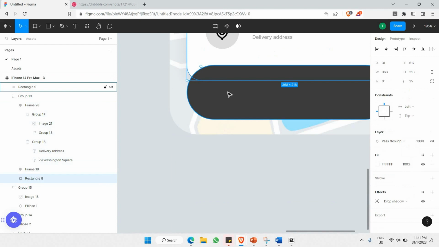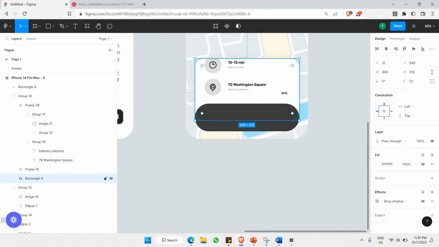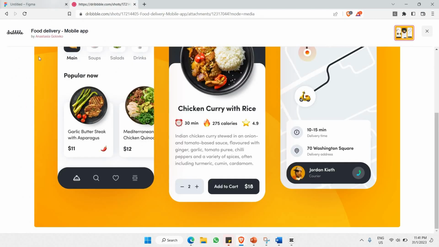And of course, at the bottom here, I like to make them so that they are able to fill this particular bottom like this. And of course, I like to make this rectangle card a bit more taller like this. And there you go. Next thing would be to add this particular avatar of the person like this.